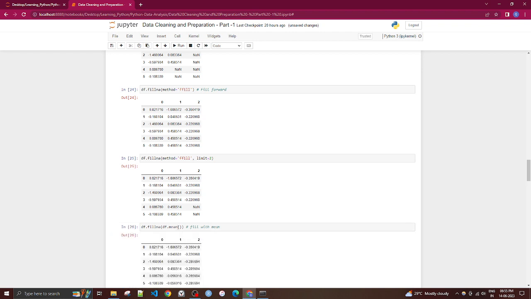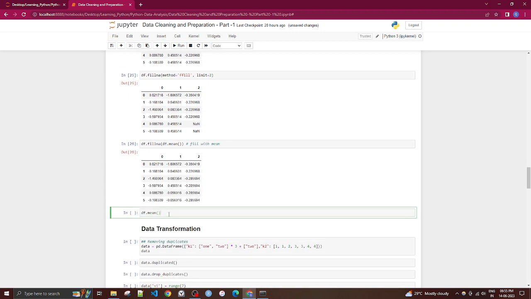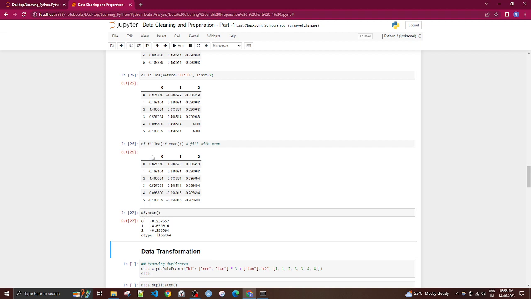You can also take a mean. So mean is nothing but df.mean. It just calculates the mean of these values, and whatever value comes, it just fills. If you are doing fillna with the mean, it will fill with the mean.